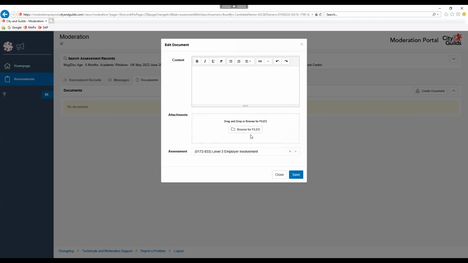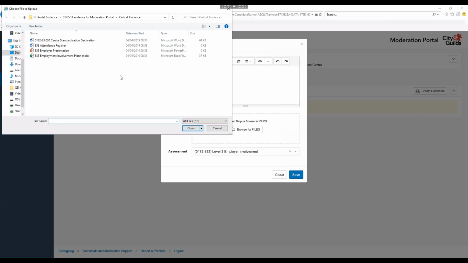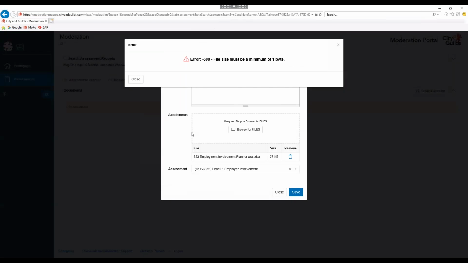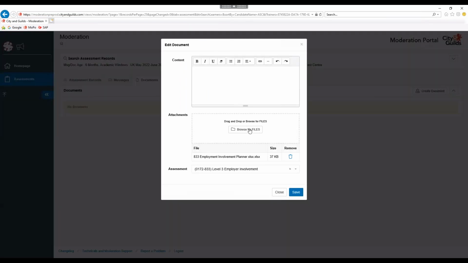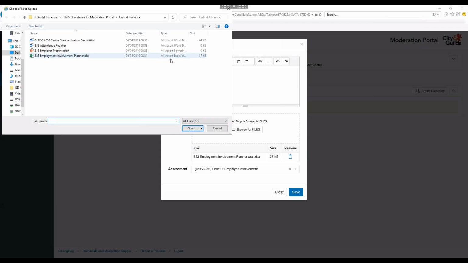So go and create the document. Get your files from wherever you've saved them. So in this example, I've got the presentation that I know that we had from the employer. There's a register because all my students attended it. And there's my planner that I've got together as well. I've got some empty documents there with nothing contained within them. But you get the idea, those documents are actually just blank for the purposes of this demonstration.